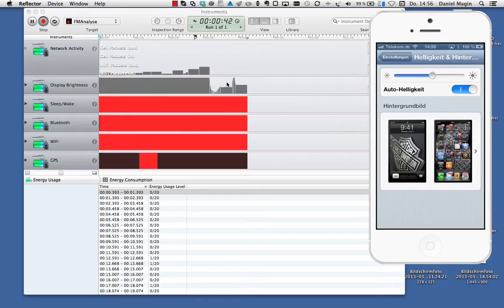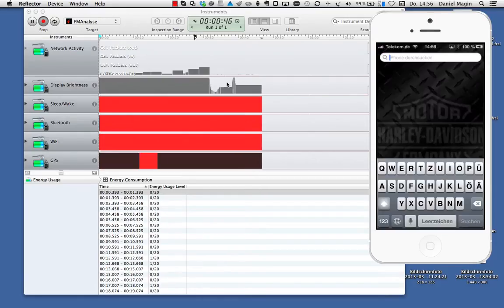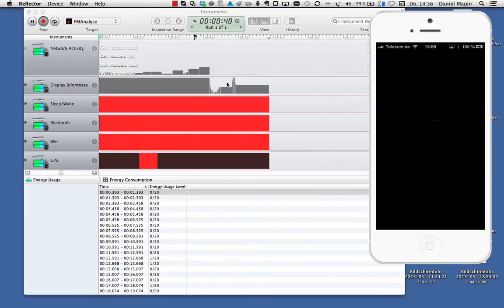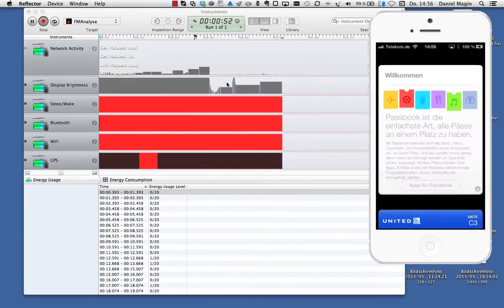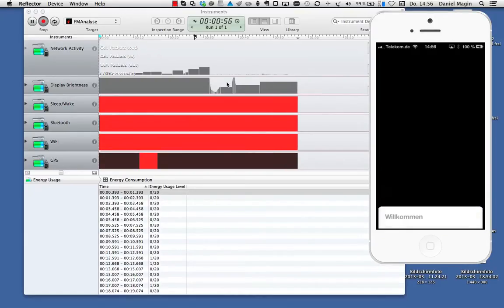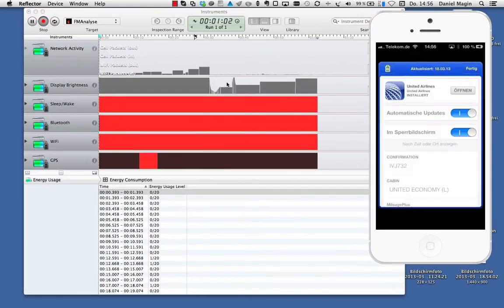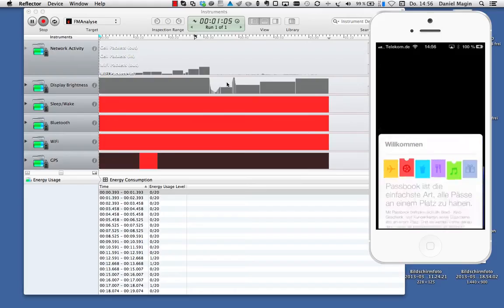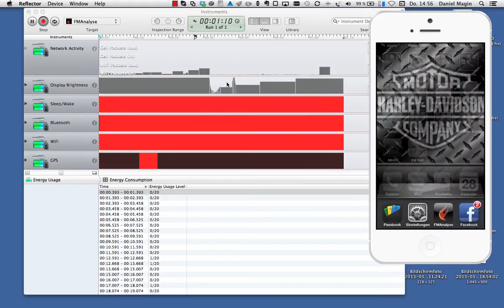For example, Passbook, this application where your tickets are in. If you go to Passbook, did I have one? Yeah, I have one here. And if I press, oh yeah, I'm playing now with that, the brightness. Now, how was it? I don't remember anymore. But normally the brightness is going up and down and so on.